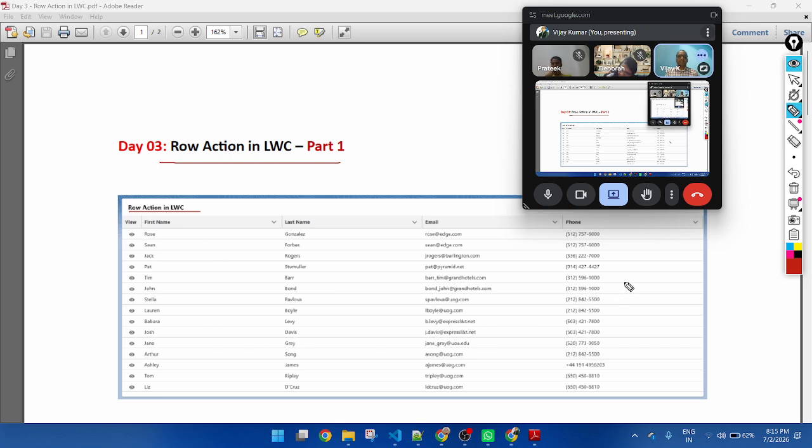In the Lightning data table, first we will display a list of contact records, and in the left bottom you can see there is an icon. This is a lightning icon button. Whenever I click on this button, I will display a modal pop-up. And what will display inside the modal pop-up? I will display the selected record inside the modal pop-up. Let's suppose I click on this button, then this row's detail will display inside the modal pop-up.